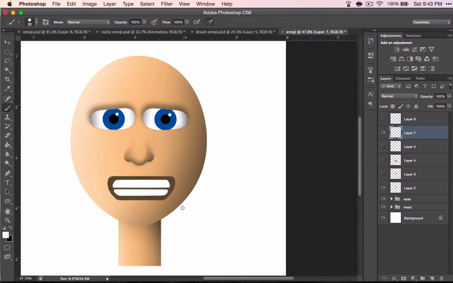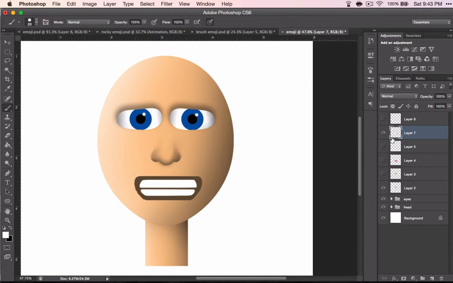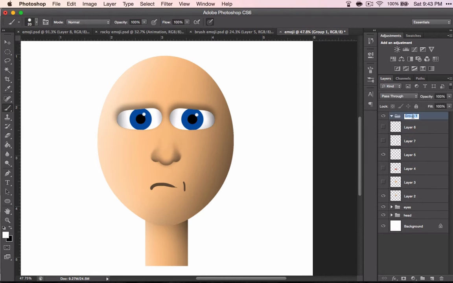There's that look. It's a little on the scary side. But for this particular face, all I want is this little kind of smirk that he's given. But whatever you choose to do, I would go ahead and add a new group and label it mouth and nose. Keep all those and put them in your folder.